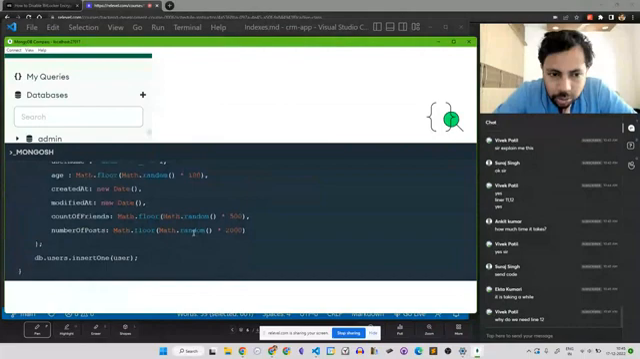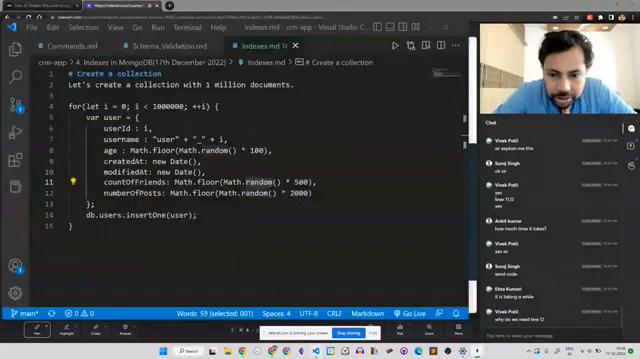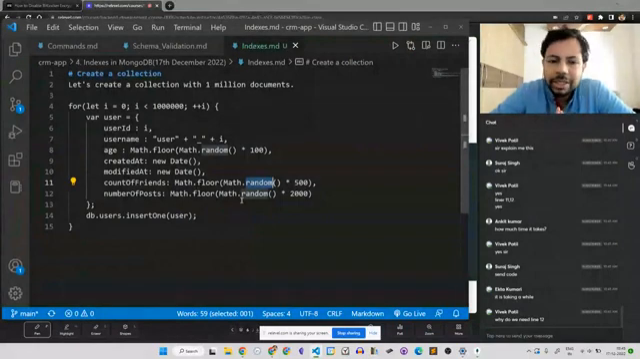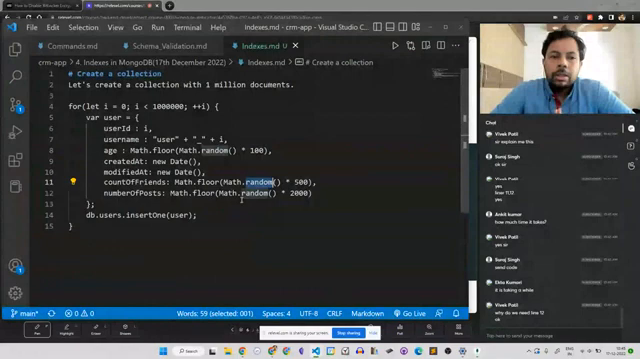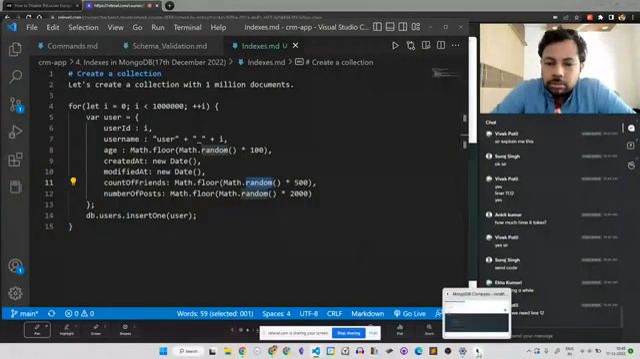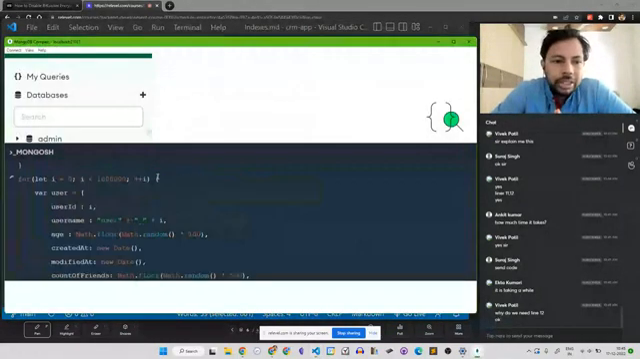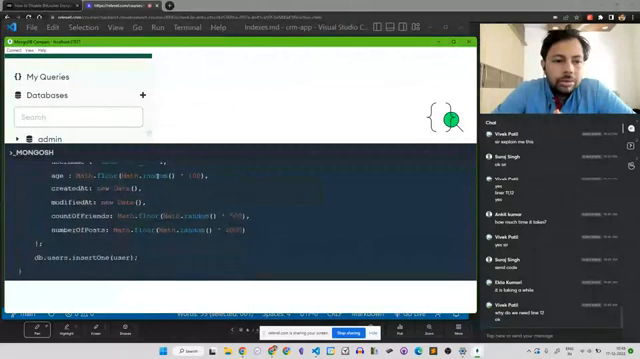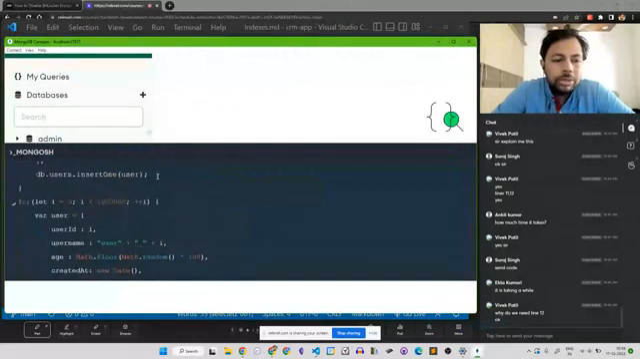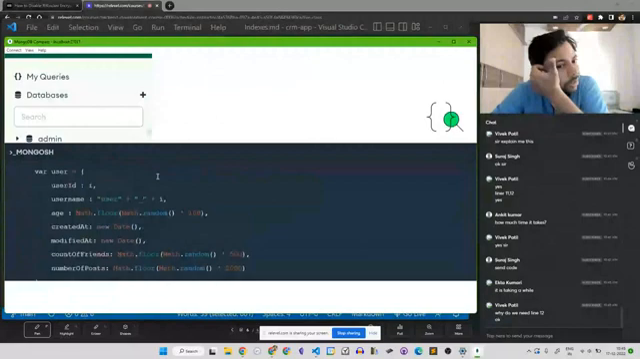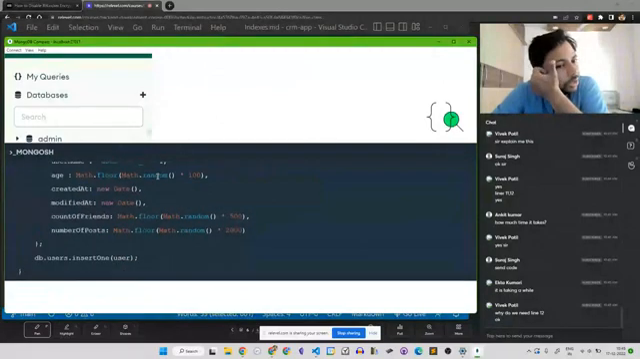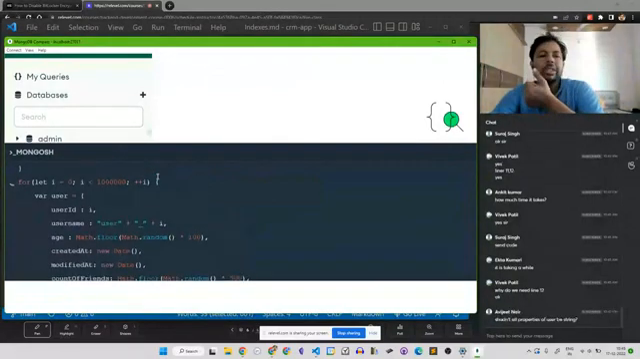Why do we need line 12? Let me check what line number 12 is. It's just a random field that we want to add, Vivek. It's just a field that we are adding. Let's see how much time it will take. This should give us some kind of intimation that it is running. So it will take some time.